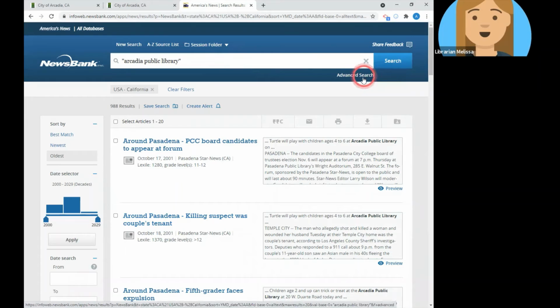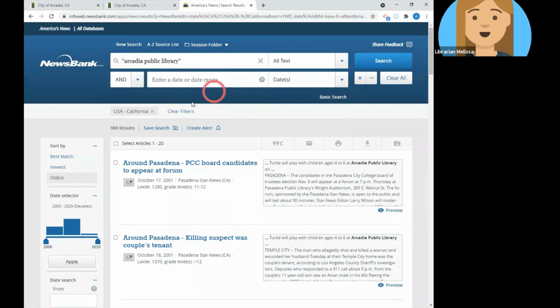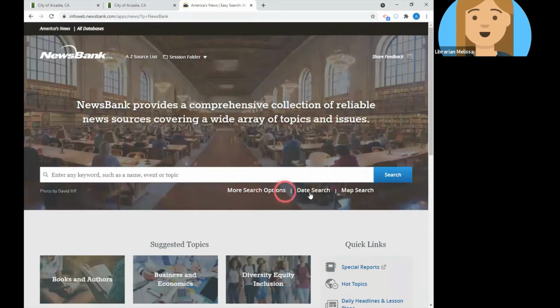After I've already done a search, it appears as advanced search. And if I click on that, I'll show you what that looks like. It keeps the search that I was doing and it allows me to add additional things. If you were to go back to the home page and then click on these more search options, it doesn't have a search in there already, so you would have to build it from scratch.